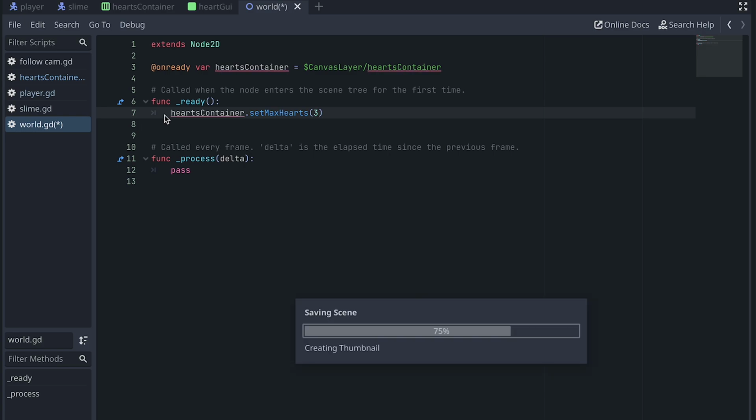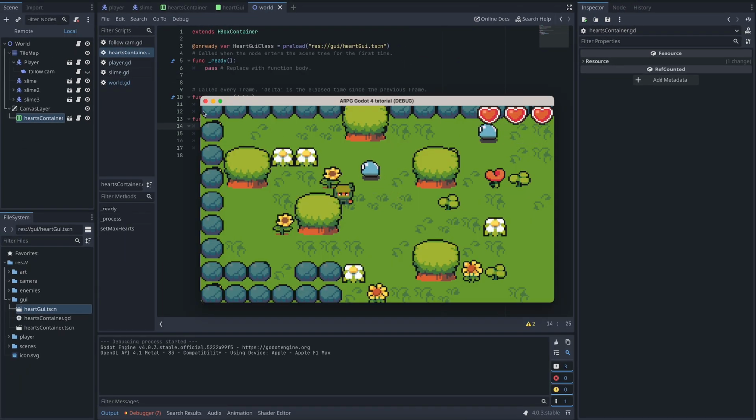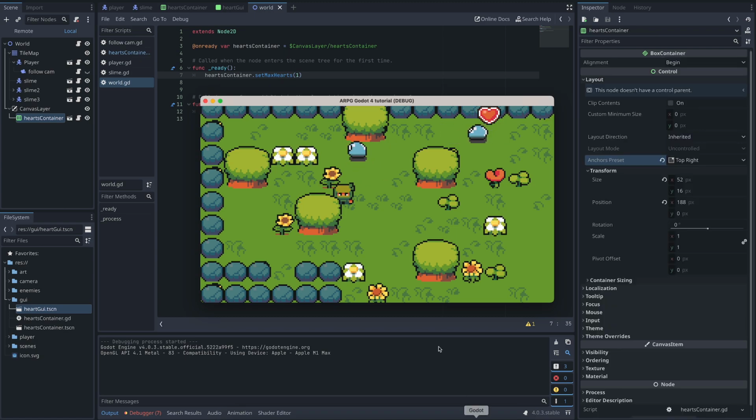I think I'll start testing by creating 3 hearts. And this works. So let's also try with 1 heart and with 5 hearts. 3 and 5 hearts looked fine, but 1 heart looked a bit out of place.